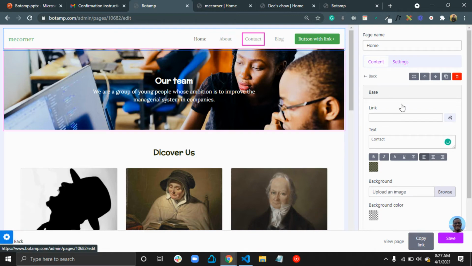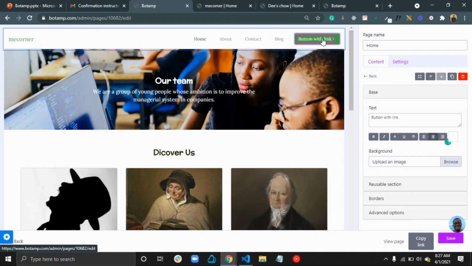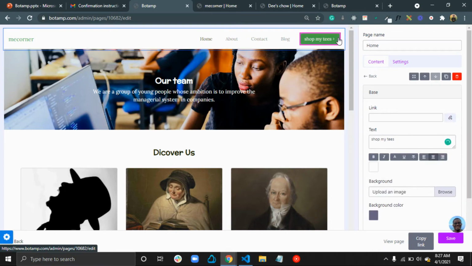Also, I'll go to my contact section and I'm going to do the same thing. Contact me and blog. Okay, we already have the default blog, which is fine. Button with link. Let us just say shop my teas, and this is going to take them to catalog. Let's say I want to sell custom prints. So I want people to shop my teas, shop my t-shirts or teas. Yeah, I'm just going to leave it at teas for now.